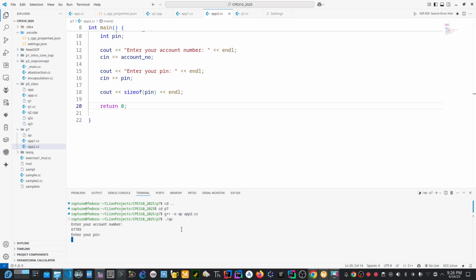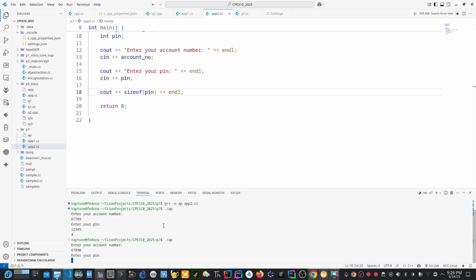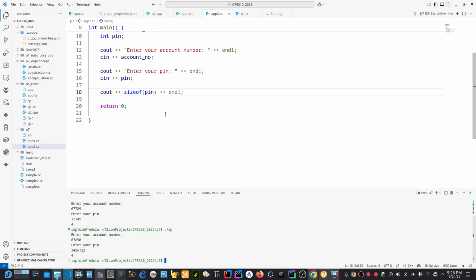Enter account number: 67789. Enter your PIN, maybe 1 2 3 4 5. The size of it is what? It's telling me the size is 4. It's giving me the size in bytes. Whether you enter 7 digits or 2 3 4 5, for example, it's giving me the size in bytes. Now enter 3 4 6.